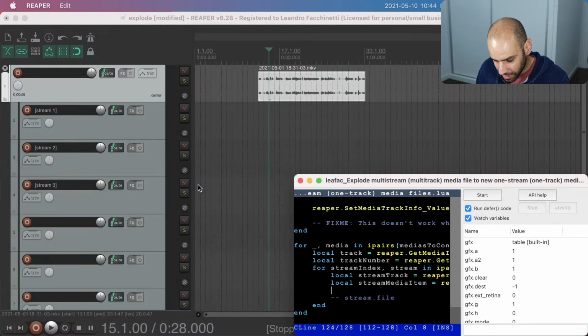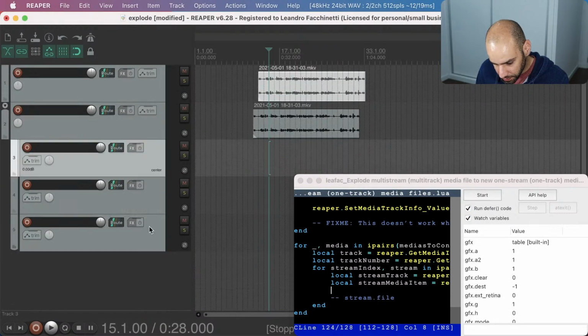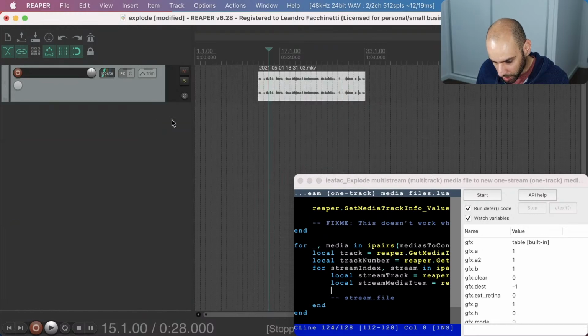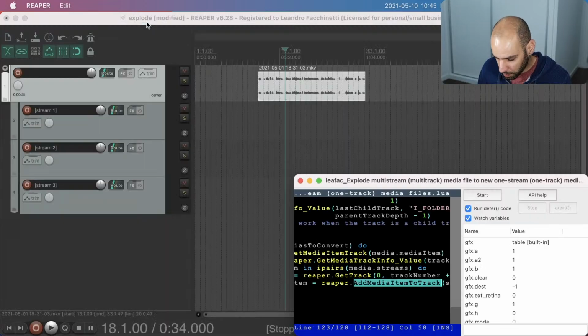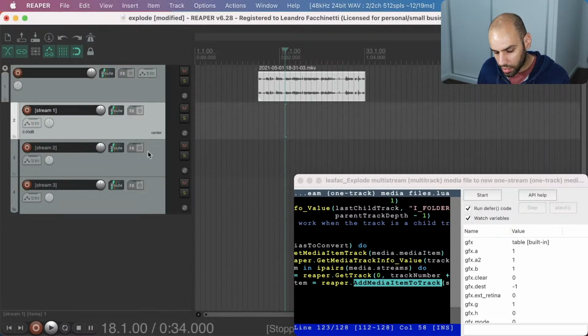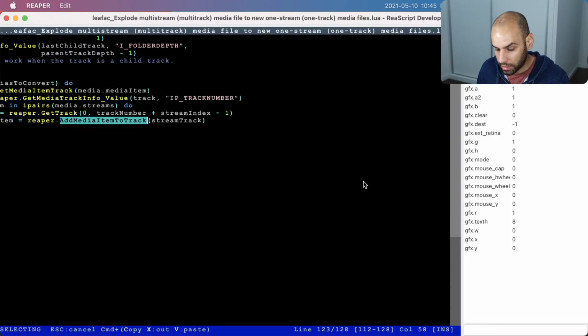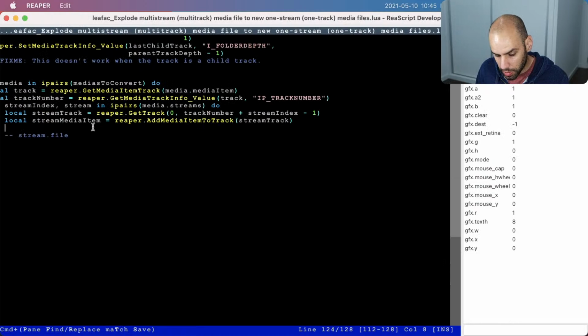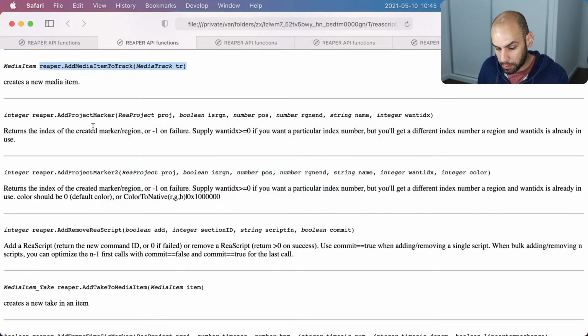So let's check this out. I will delete the tracks. I will even delete this track, and I will run this again. So it does create media items because we told it to create media items. But because we did not specify a length or a position for this media item, it doesn't show up in the timeline. So what I'm gonna do is set the media length and the media position.